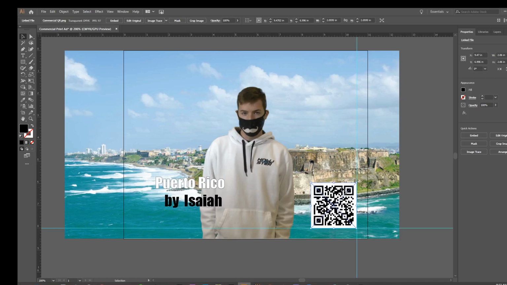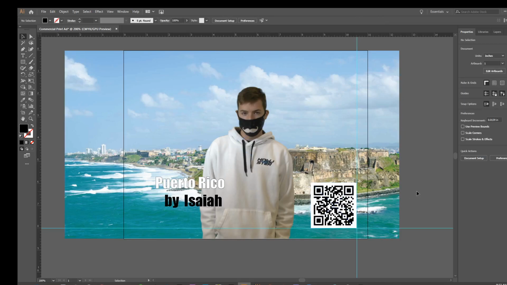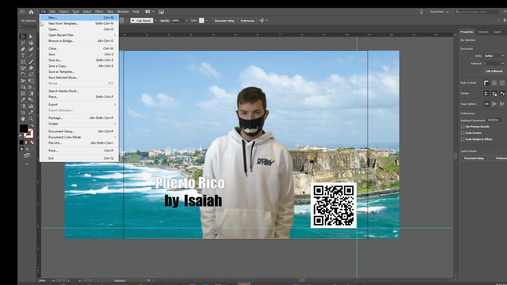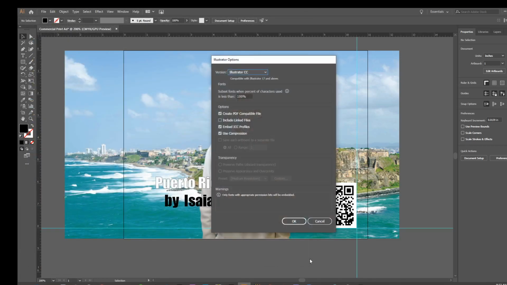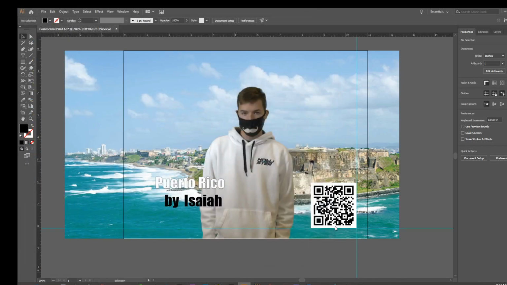So now I can make sure that that's not going to get cut off when I print. So we would save that and then print it, and then we can start decorating our bulletin board and giving people the ability to watch your video.